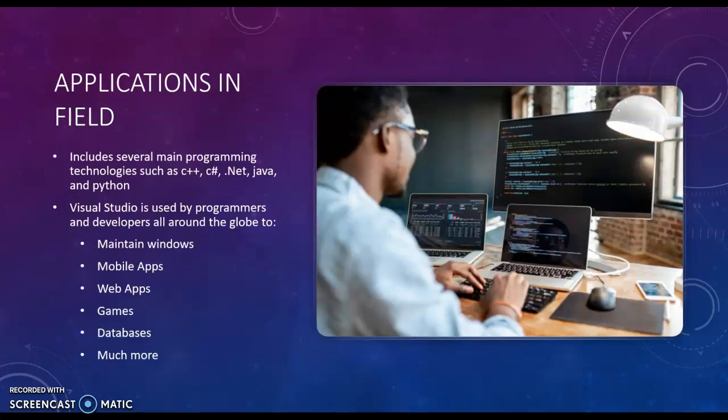So, applications in the field. The program itself includes several programming technologies like C++, C Sharp, .NET, Java, and Python. These are all different types of coding, and the platform allows us to use all these types of code to create applications. And like I said, it's used by programmers and developers all around the globe to maintain Windows. So if you have any PC that's not on Mac OS, this application is used to maintain it. Mobile apps, web apps, games, databases, and there's a lot more. Anything that you can code for, you can essentially use this software for.